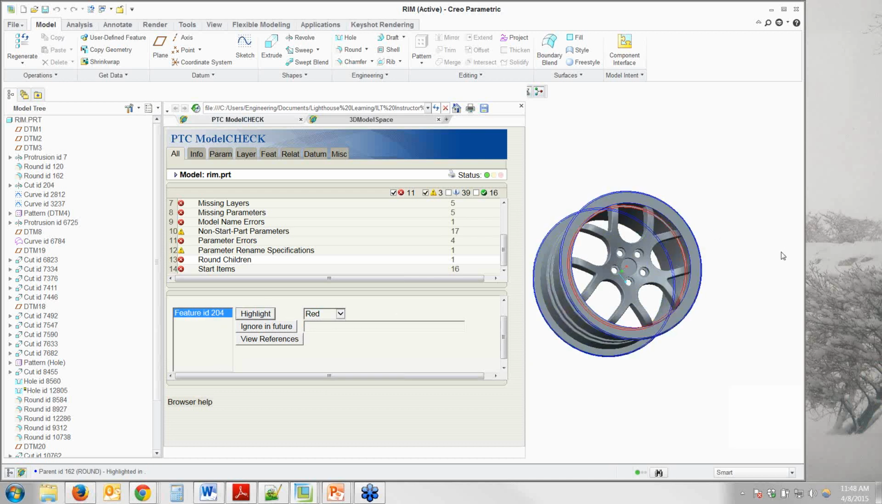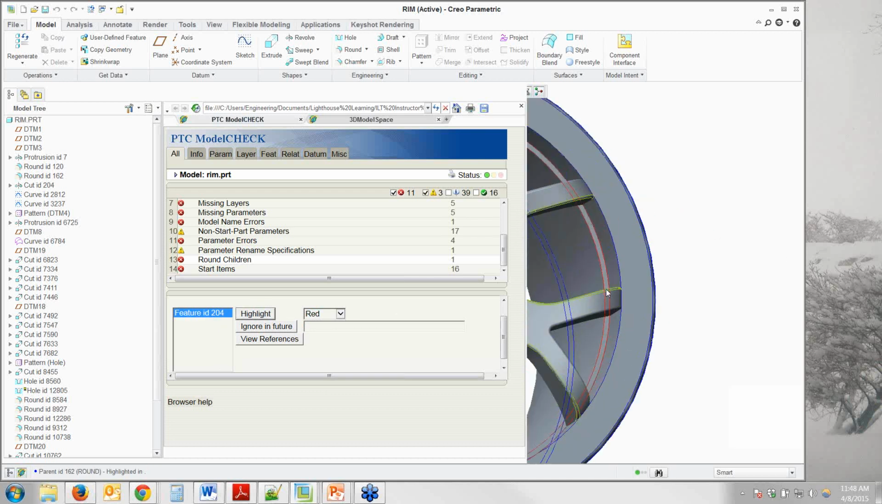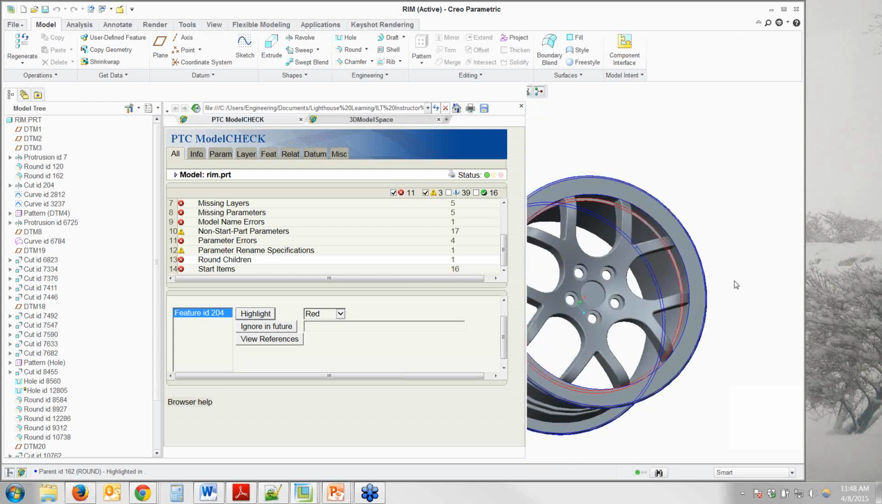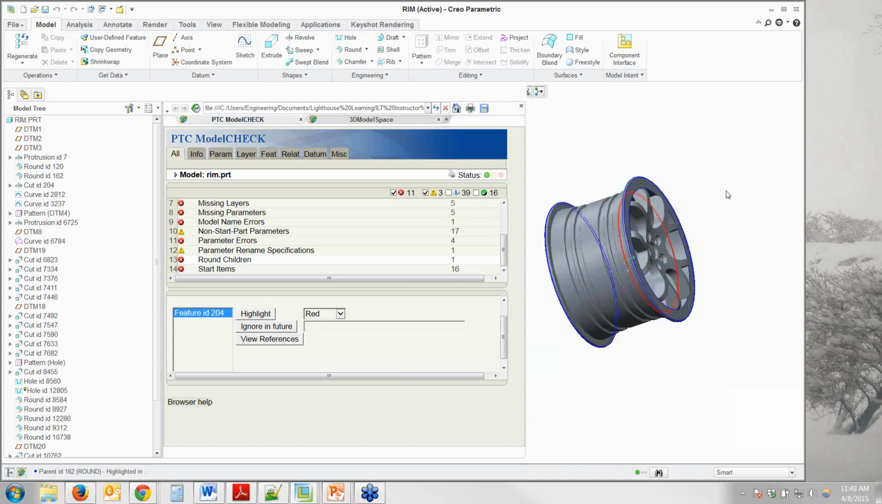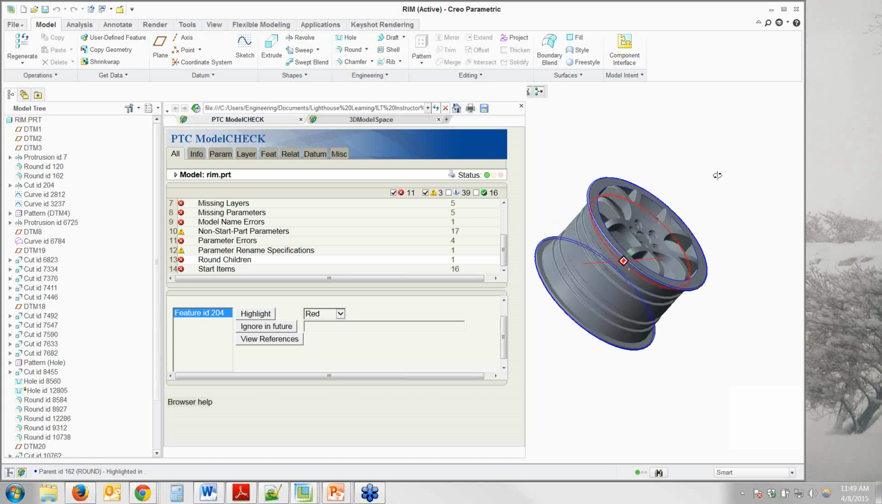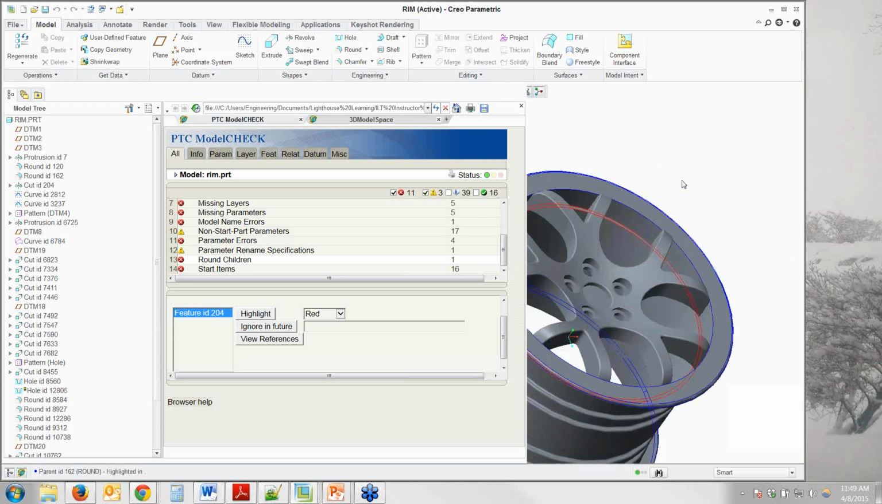you'll notice Modelcheck quickly highlights over here that, okay, that feature in red, that lip over there, is a child of those rounds. Now in this case, the rounds are particularly dangerous because if those rounds disappear, then the round children are also affected as well. And so you can pick on something, highlight that, and see, okay, that's the round child, and so now I can see a feature that I can go fix or redefine to reference something other than a round.